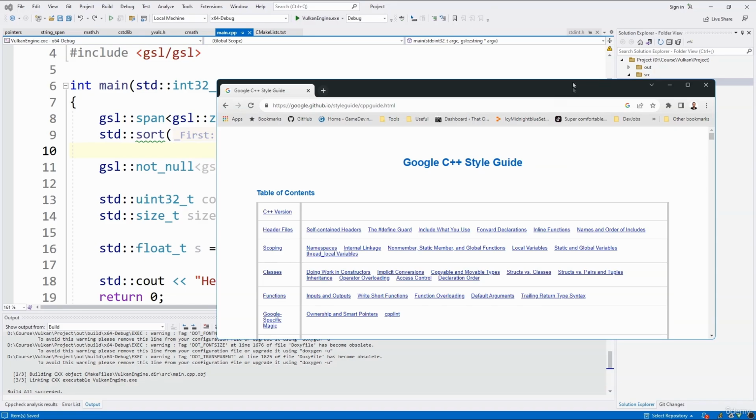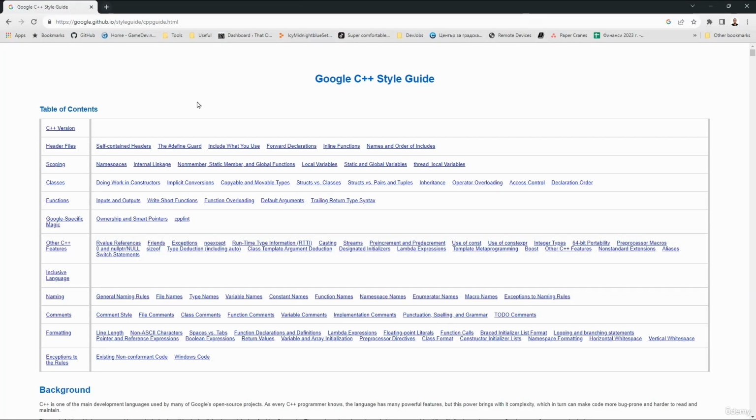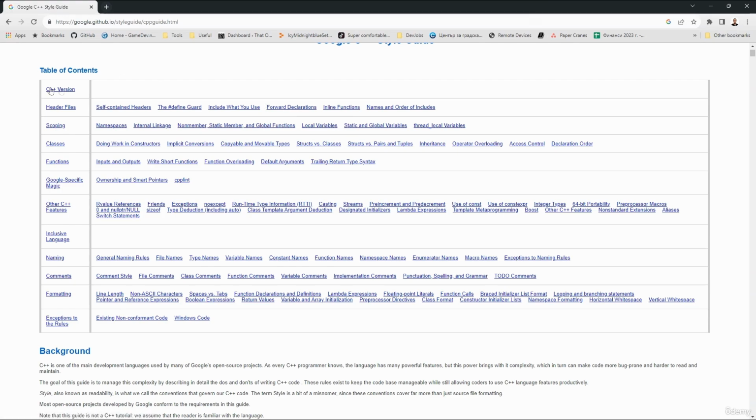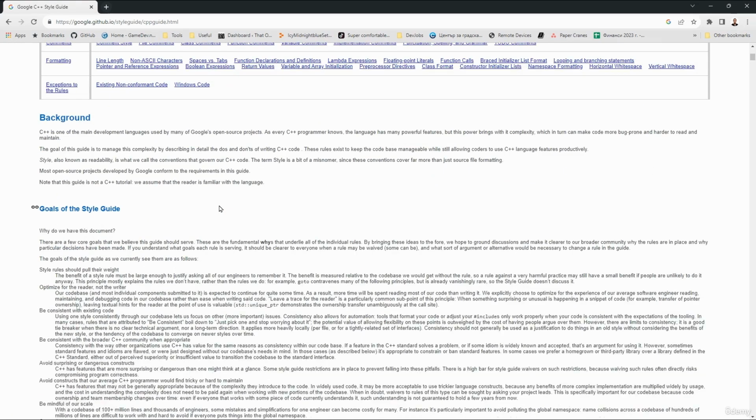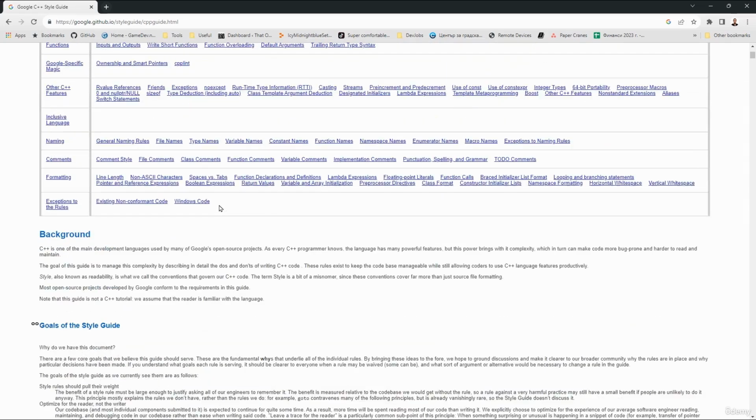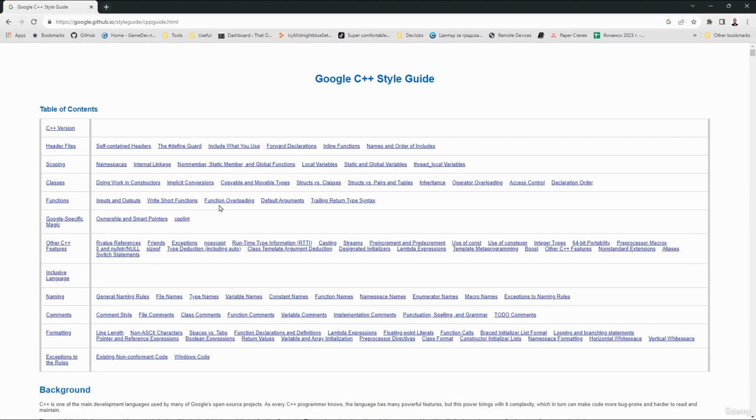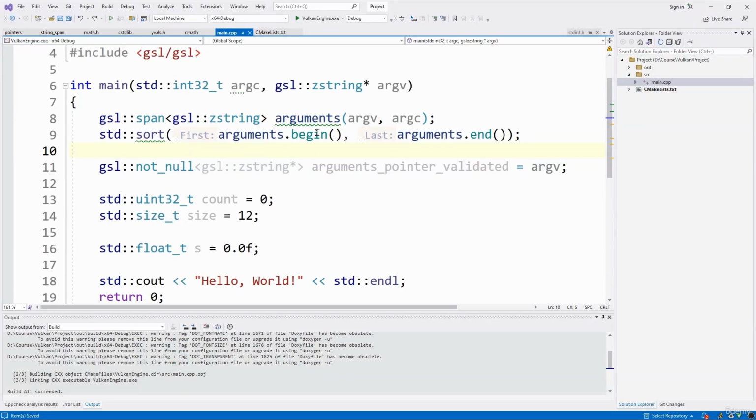Google's C++ style guide is well written in this GitHub page. You can also find the link in the course resources. The style guide gives a set of rules to follow on how to name things and what conventions to use. You can find information for pretty much everything in here and scroll down to read about it. Since we're going to write just a few simple lines, I will show you rather than read to you.